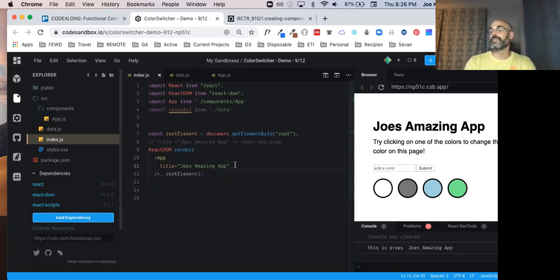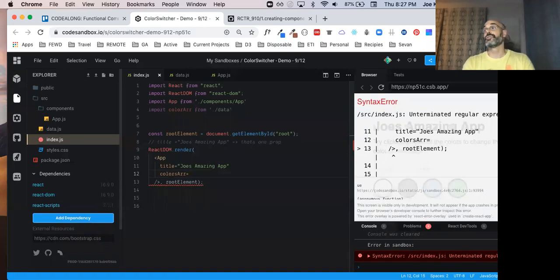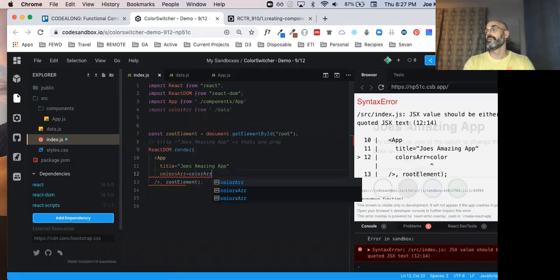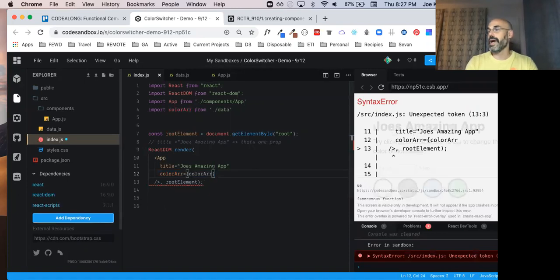So on this, I'm going to go to another line, and I'm going to say colors array is equal to. Now if I was just to do color array here, we would error out. Hey, you can't do this. You're trying to pass in a variable. This is JSX, that's not going to work. So I would do that.